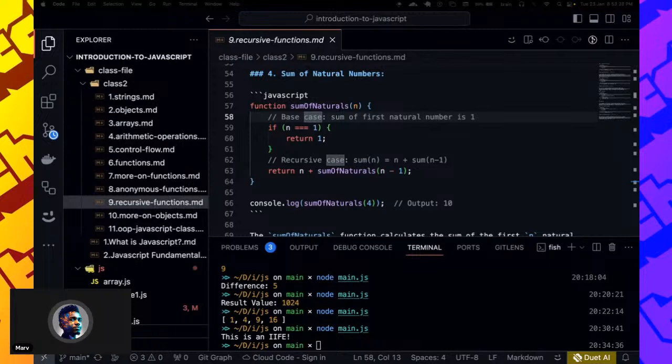Now, someone is asking, what happens if you don't terminate the recursive case? As I said earlier, you're going to have an infinite loop. It's going to call itself, call itself, call itself until you're out of memory on your computer.